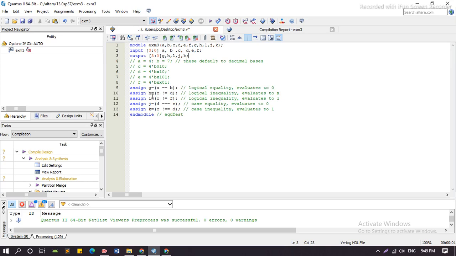In the second case, C inequality D. C and D we can see there. C and D may be equal or may not. If X is replaced by 0, then it will be equal, and if X is replaced by 1, then it will be non-equal, so it evaluates X.